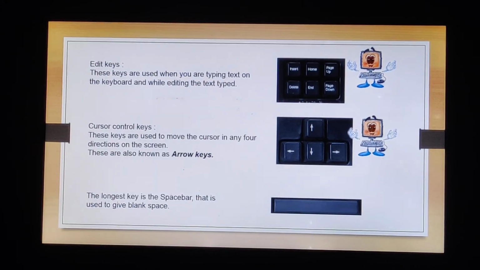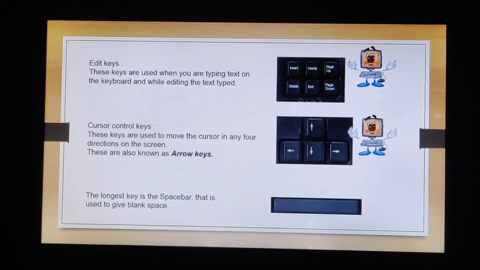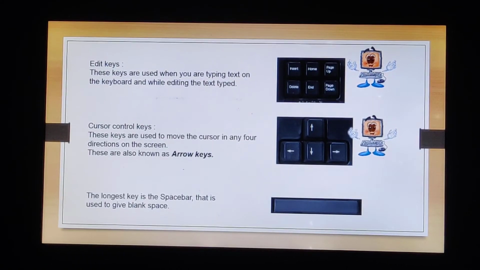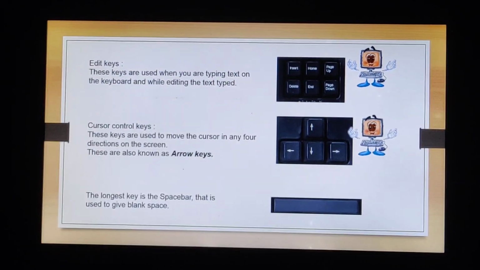Now, another important thing is the space bar. The longest key is the space bar, which is used to give blank space. See, the longest key, they have shown you the picture there. It is at the bottommost, and that is the space bar.